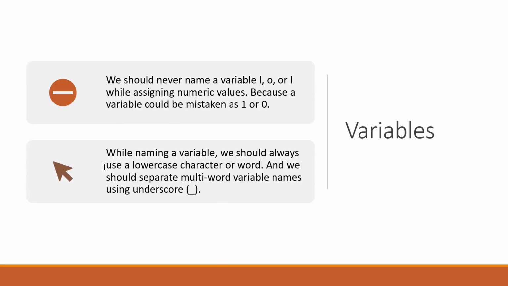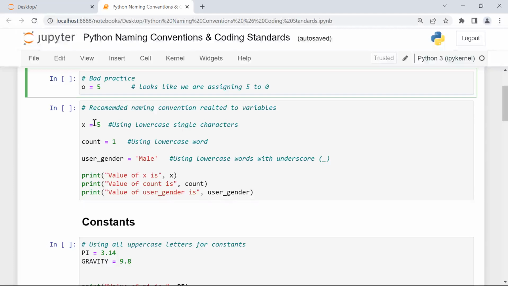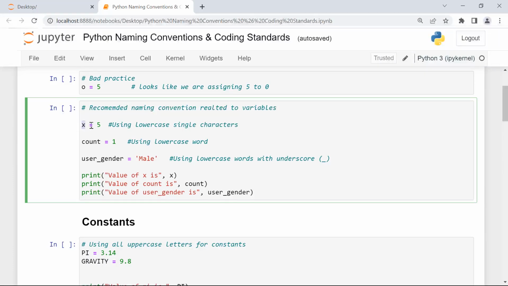After this, while naming a variable, we should always use lowercase characters or words, and we can use underscores to separate multi-word variable names. Let's understand this also with the help of an example. Here you can see that first we have declared the variable x and we are assigning 5 to it, so we have taken a single lowercase character. After this, we can also use a word. Here we have declared another variable, count. This is a single word and it consists of all lowercase characters. We have assigned 1 to it. And if we want our variable to have multiple words, we can use underscores to separate them.